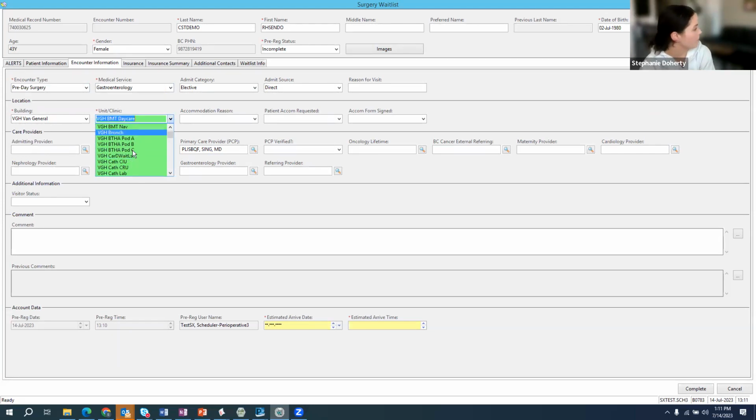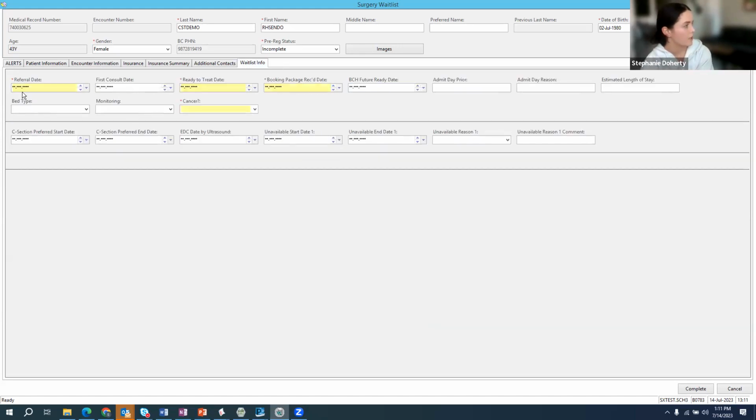I never remember what the endo one is called. So we would use VGH endo wait list. You'd put in who the provider is. And then when we're booking onto the request list for the estimated arrival date and time, we usually just put Christmas 2 years from now and the estimated arrival time as noon. And then you would just need to fill out the information on the waitlist info tab as well.